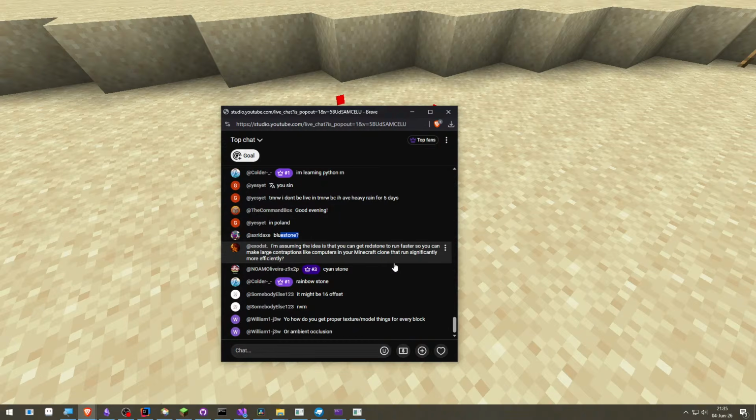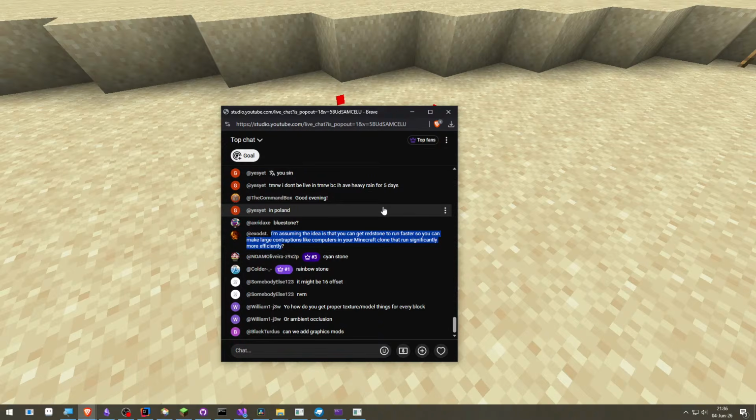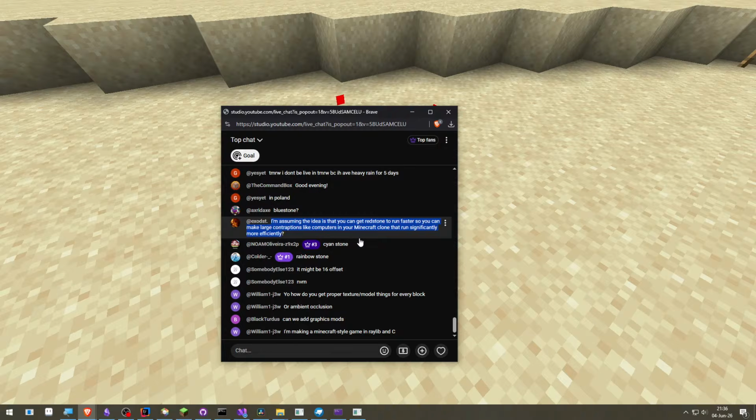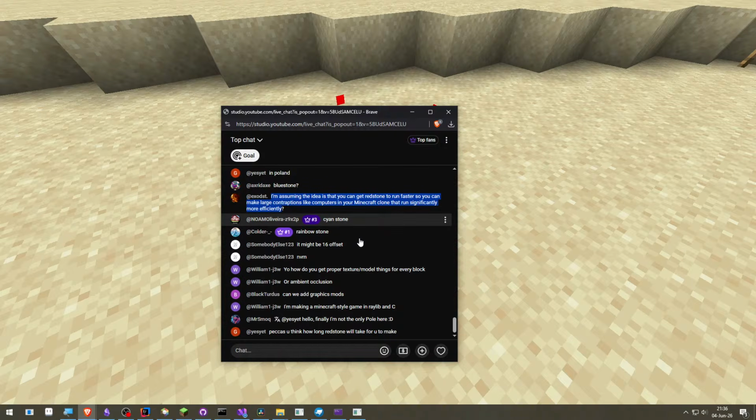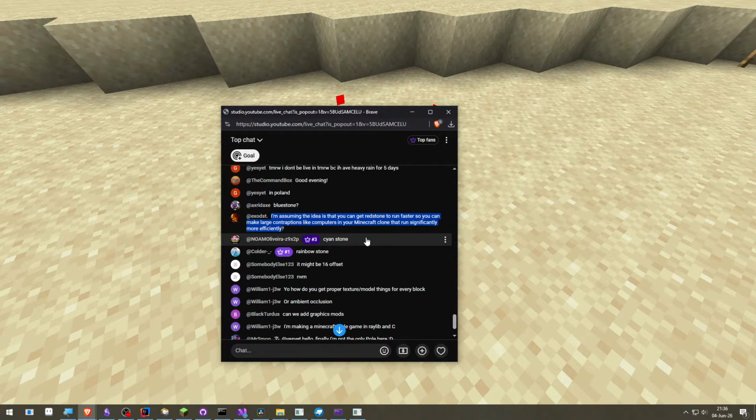I'm assuming the idea is that you can get Redstone to run faster, so you can make larger contraptions like computers with Minecraft code that run significantly more efficiently. Yeah, something like that. Whatever Redstone players struggle with, that's what we'll focus on. The main struggles of Redstone. And our unfair advantage against Minecraft is that the whole game will just be the Redstone. We have a big unfair advantage against Mojang, even though they are a whole big team. We have high chance of doing better than them. But first we need to replicate what they have without looking at the code, because it will be too similar.